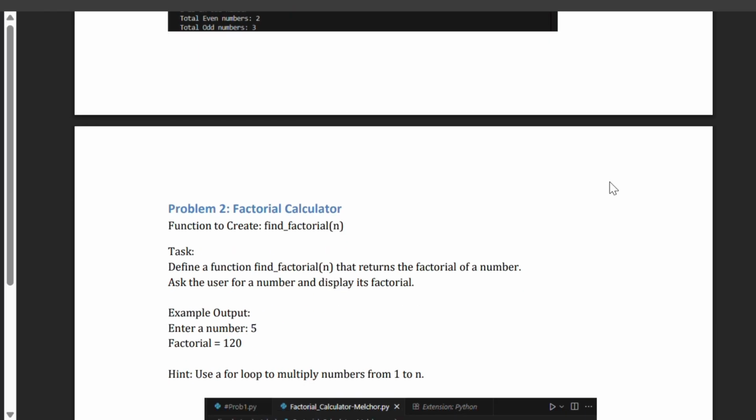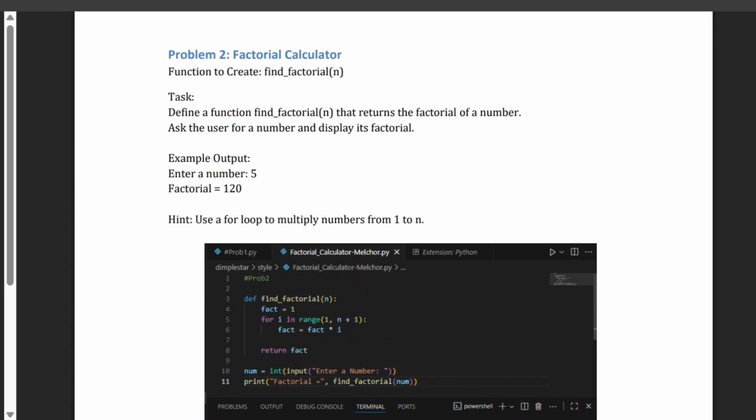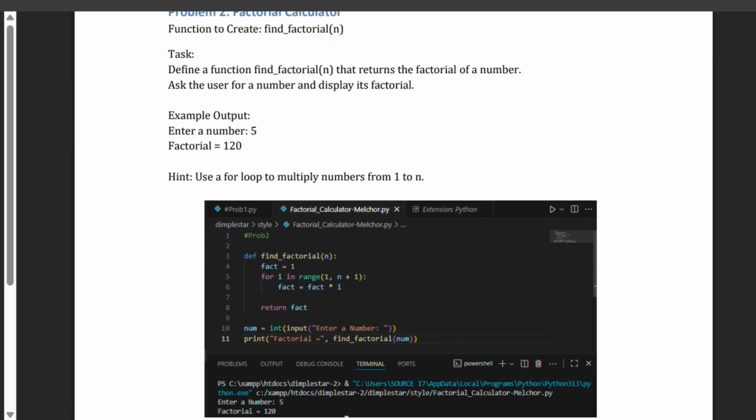And for problem 2, factorial calculator. The second problem is about computing the factorial of a number using a function named find factorial. A factorial means multiplying all whole numbers starting from 1 up to the given number. Inside the function, a variable is initialized to 1 and a for loop multiplies all numbers from 1 up to n, continuously updating the total.